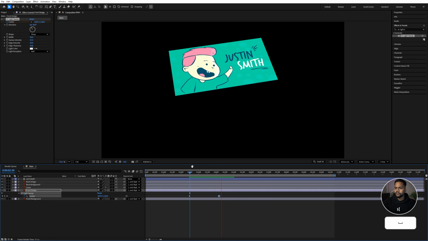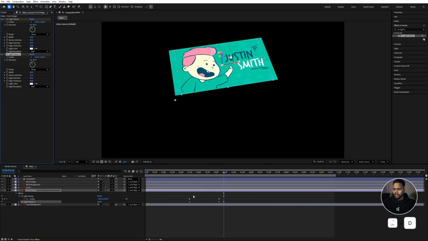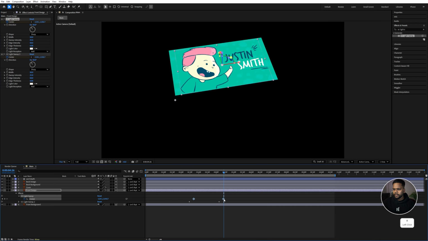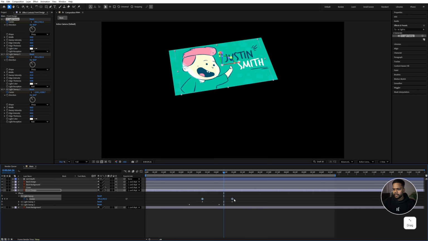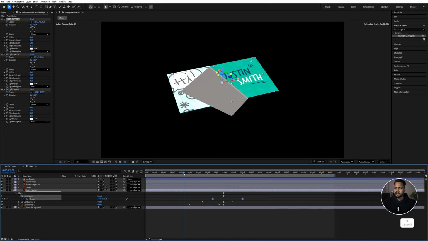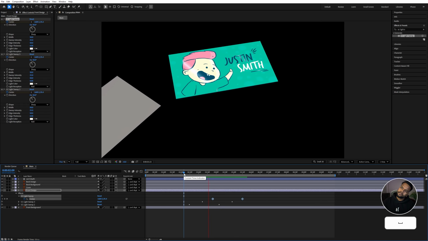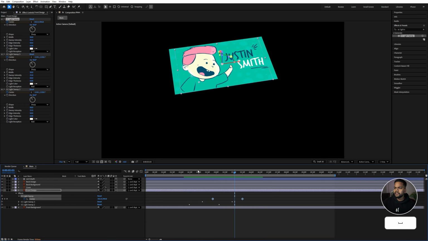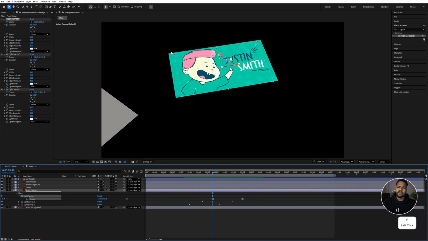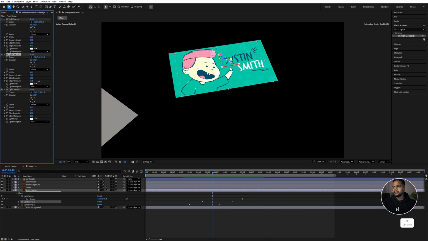Alright, so let's do it again. So select both of these keyframes, Ctrl to duplicate, and select this keyframe and move it to the right side like this. And let's do it again, Ctrl to duplicate and select this keyframe, move it to the right side. Alright, so let's play this again. And if you want to increase the thickness of this sweep lighting, then select this one and increase this thickness value.